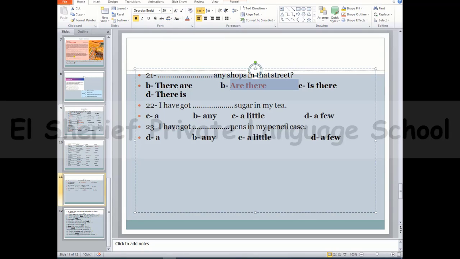Number 22, I have got what sugar in my tea? Sugar, of course, is something uncountable. So what can I use with uncountable? Can I use a? Of course not. Any comes just in questions and negative sentences. It isn't a question, it isn't a negative sentence. A few comes with countable things. So of course, it's a little that comes with uncountable things. So I say, I have got a little sugar in my tea. A little means a small amount that is not enough.